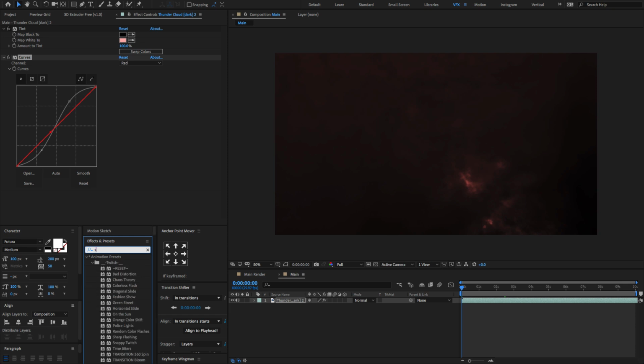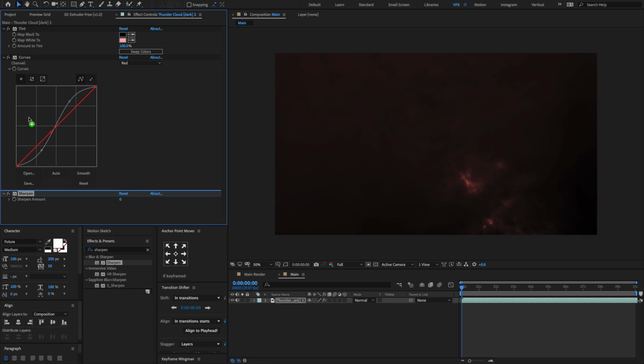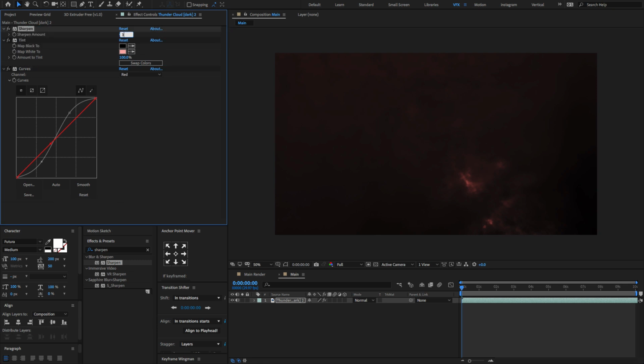Again, search for the sharpen effect. Drag and drop on the layer, bring this upwards. Set the sharpening amount to 30.